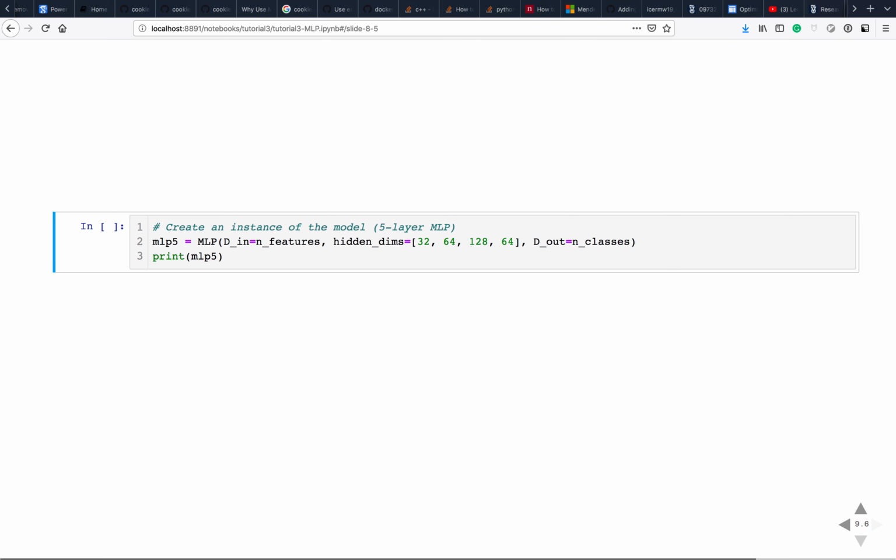Okay. So for example, let's create an instance of this model. Here we're just calling our model's constructor. We're giving it the n features. This is the n features from our MNIST data set. So it's just 28 by 28. I think it's 700 and something. This is the list of our hidden dimension sizes, and this is our n classes, which is 10.